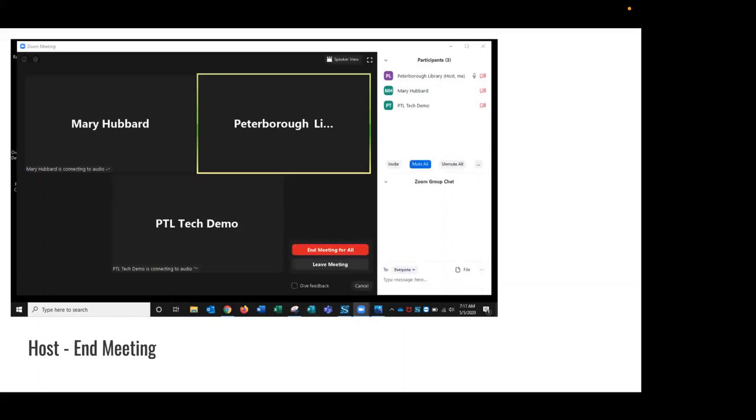Once you're done with the meeting, if you notice, there are a couple of options. If you're the host and you end the meeting, you can either end meeting for all or you can leave the meeting. The differences are that if you end meeting for all, which is the red button, the meeting ends and everyone gets kicked out. If you're the host and you want the meeting to continue, but you just want to leave, you can hit leave meeting, and then you will exit the meeting, but everyone else can still stay and talk. So this may be useful.